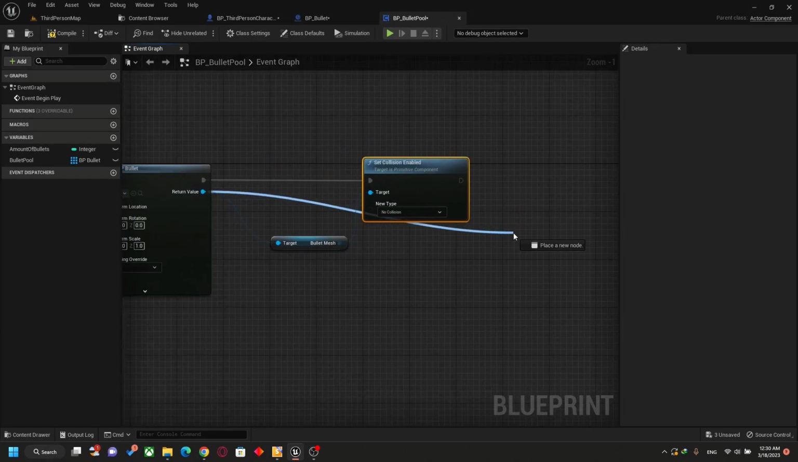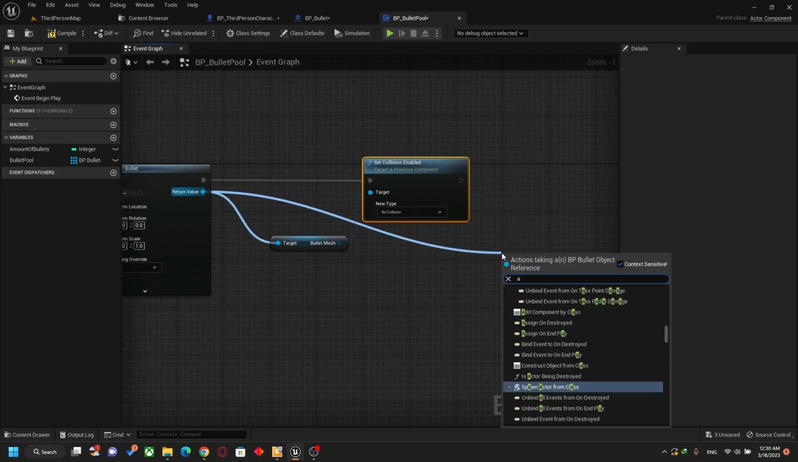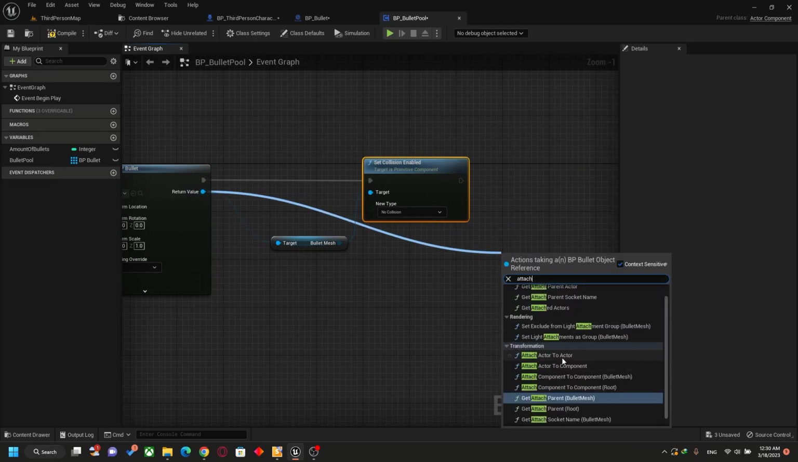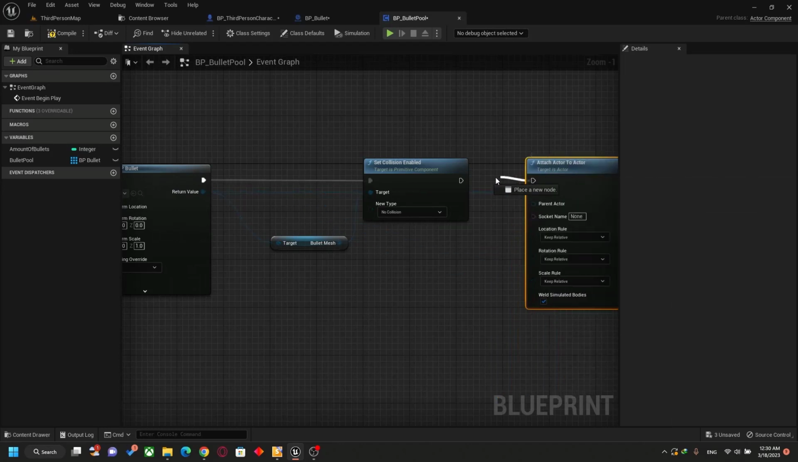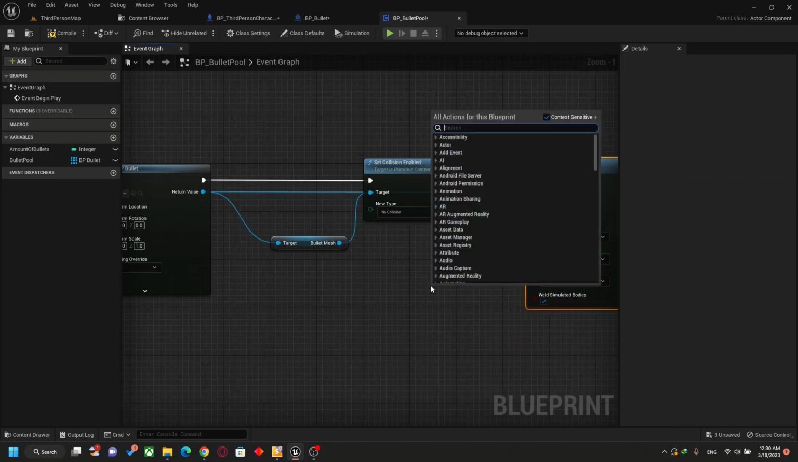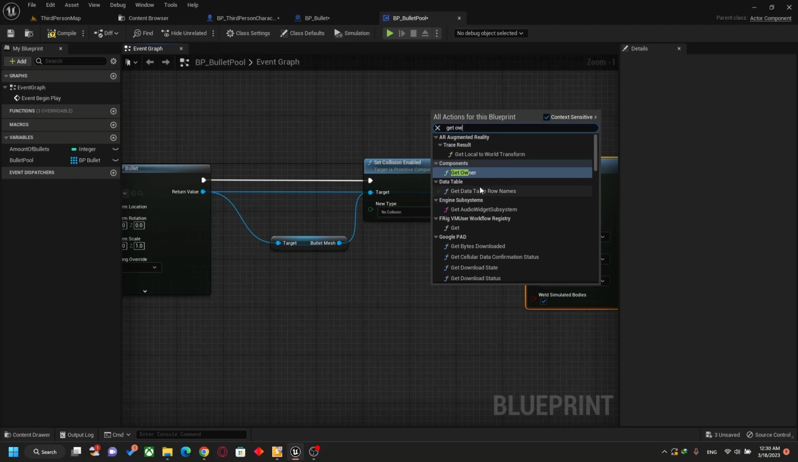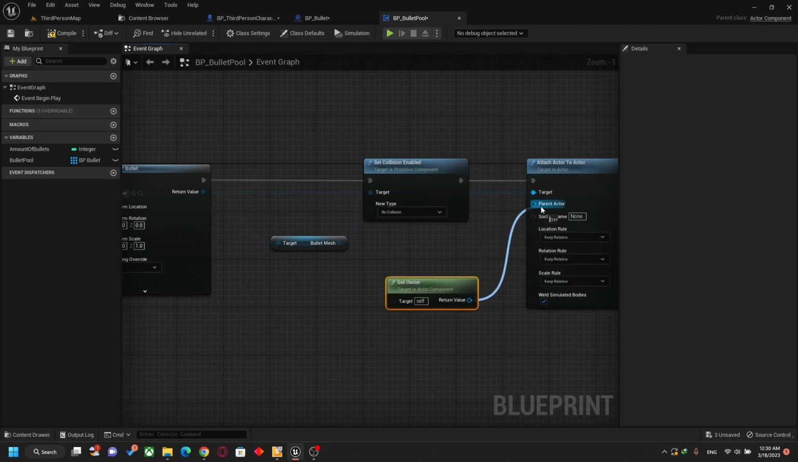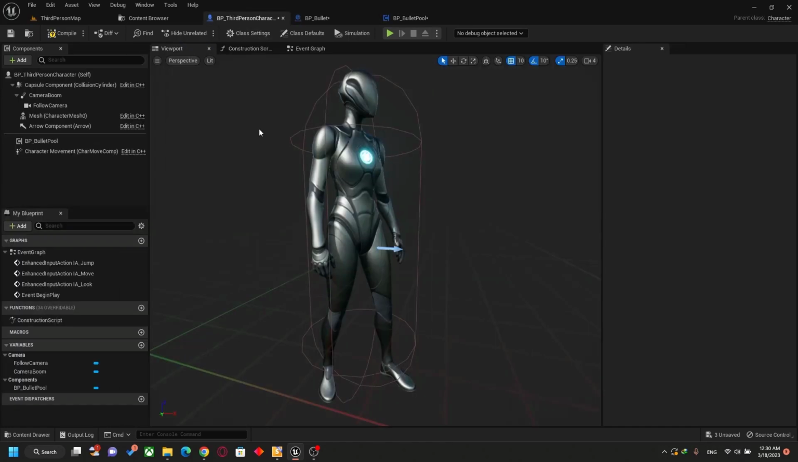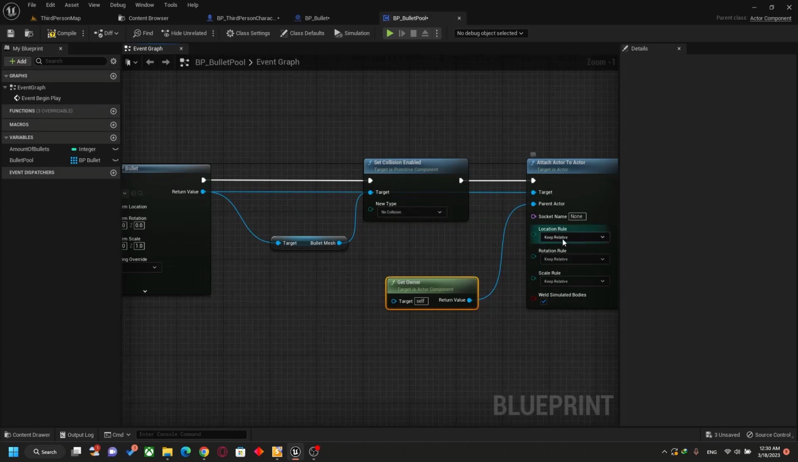So I need to attach them to the character, so each time the character is moving, they will be attached. So I'll call attach actor to actor. Which actor? It will also be get owner. Who is owning this component? Is this one. Okay. And follow the rules, keep the world.